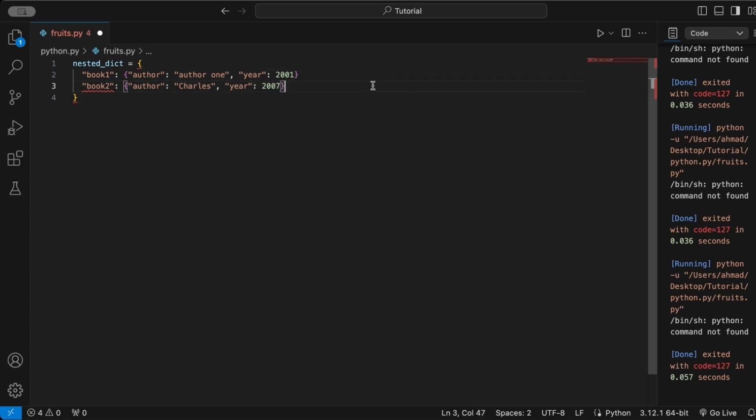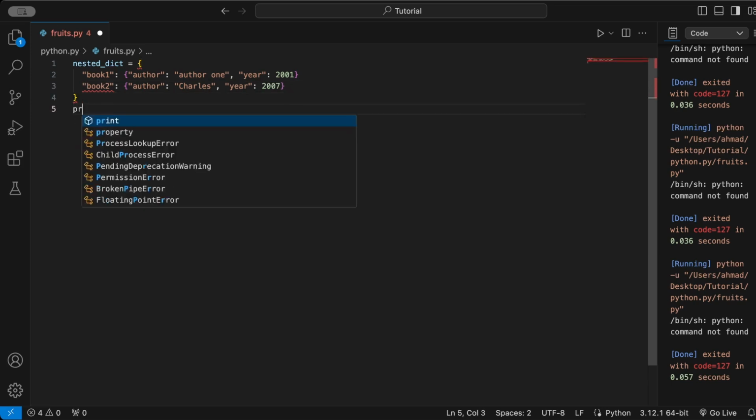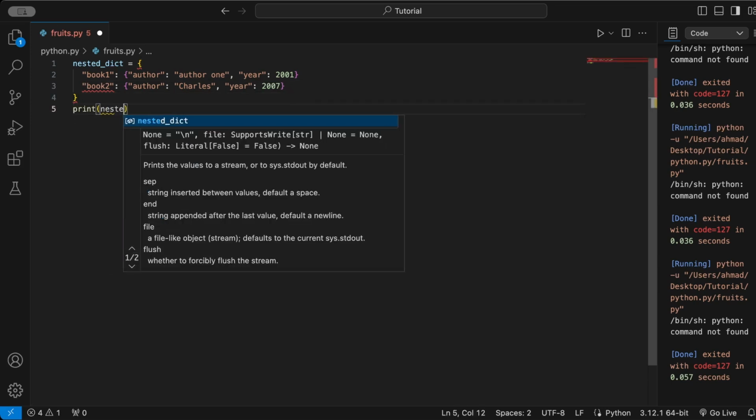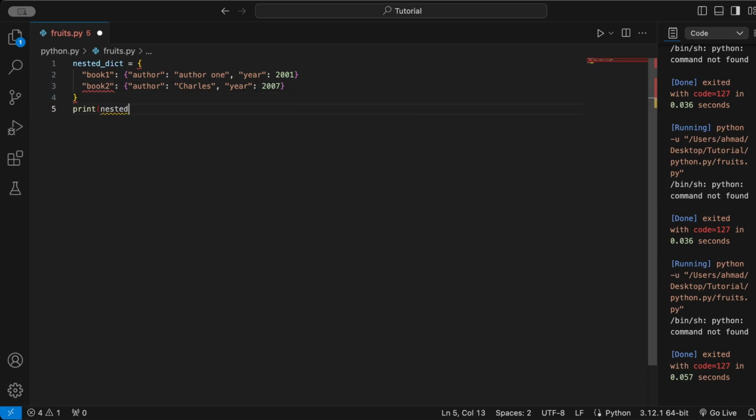Now, we have to, of course, print it out. Print nested dict, of course. Of course, we have to know our variable. And then book 1. I just want the book 1, right? So it's going to print out the nested dict book 1.